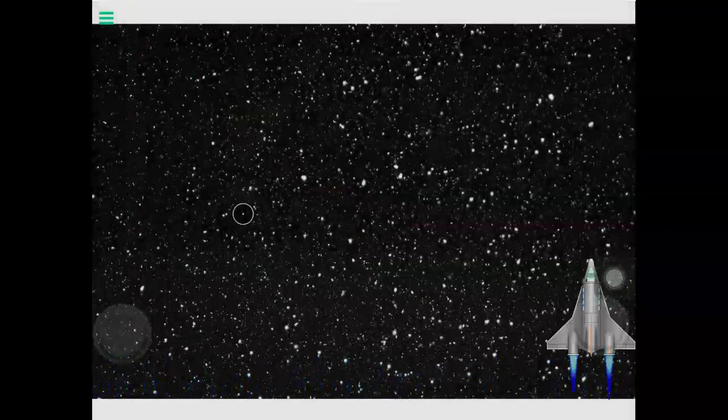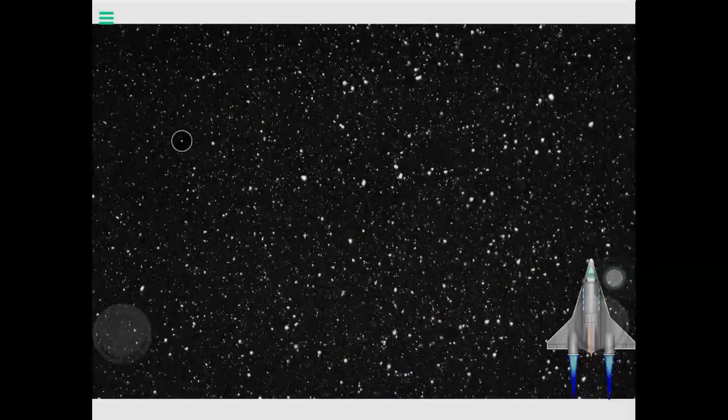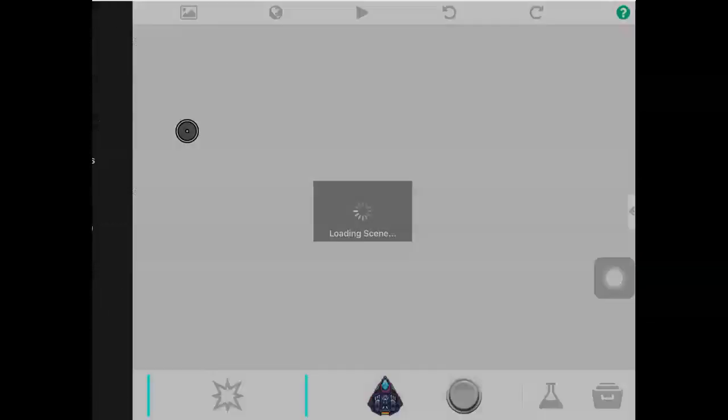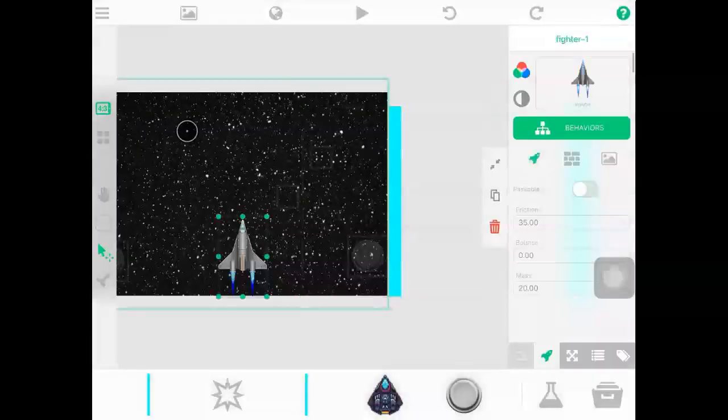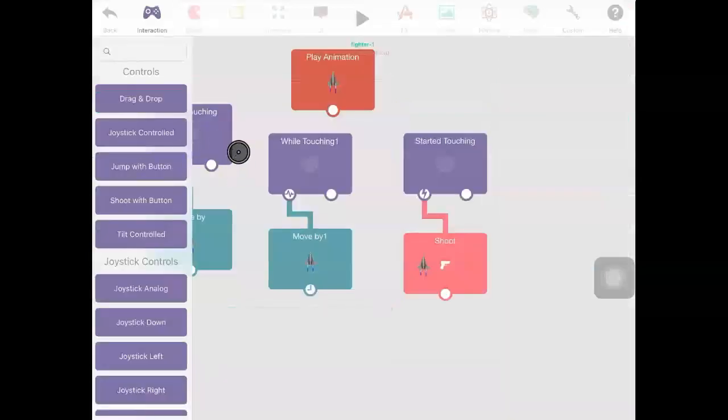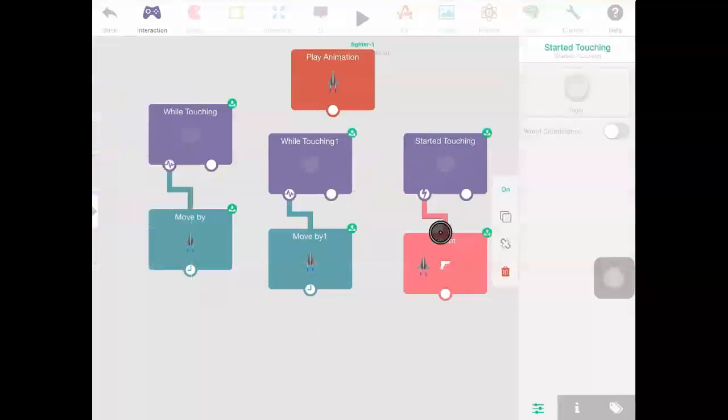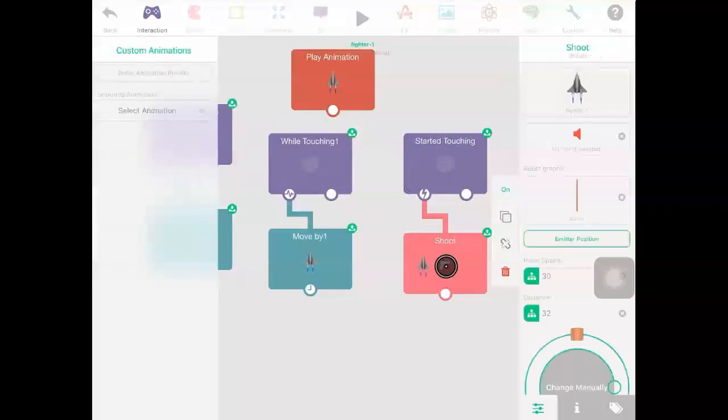Okay, very good. So now we want to add the ability to shoot. So we go to the behaviors of our object, we need to create some shooting. Okay, so to do that, we're going to use a started touching. So this is in the interactions object, and then we're going to get to shoot. So to shoot, you need to bring in the bullet, and you're going to have to set some settings for the bullet. So the bullet can be found on the Google Classroom, and we're going to change some settings.